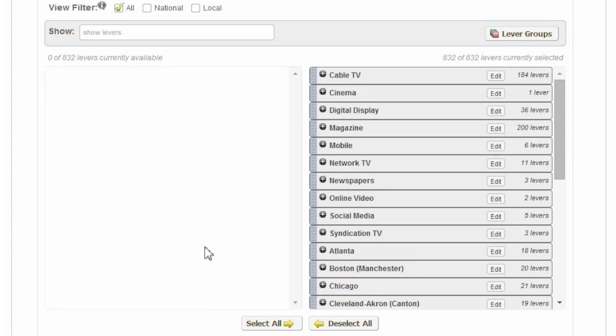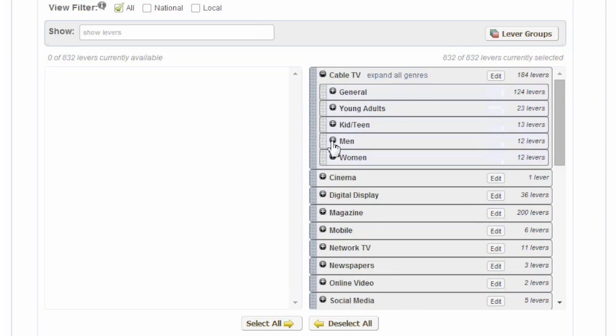You can click on the plus sign to expand the roll-ups and view all levers contained within each of the roll-up categories. We have over 800 levers from which to choose. These granular levers on which you can optimize are what we call the golden list.